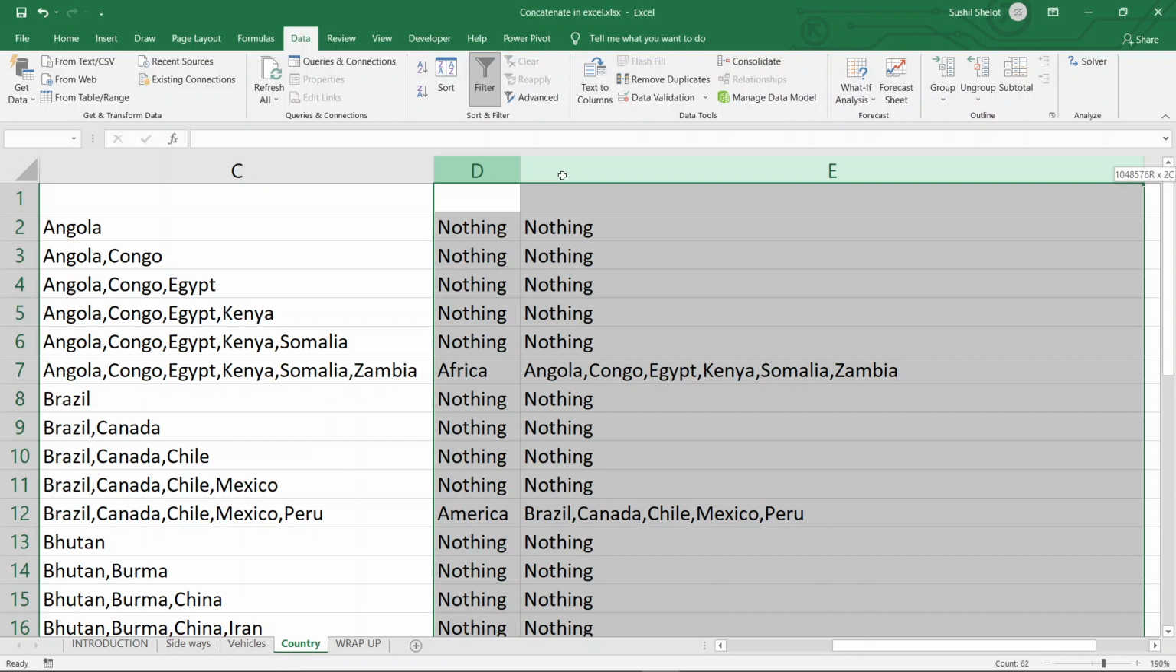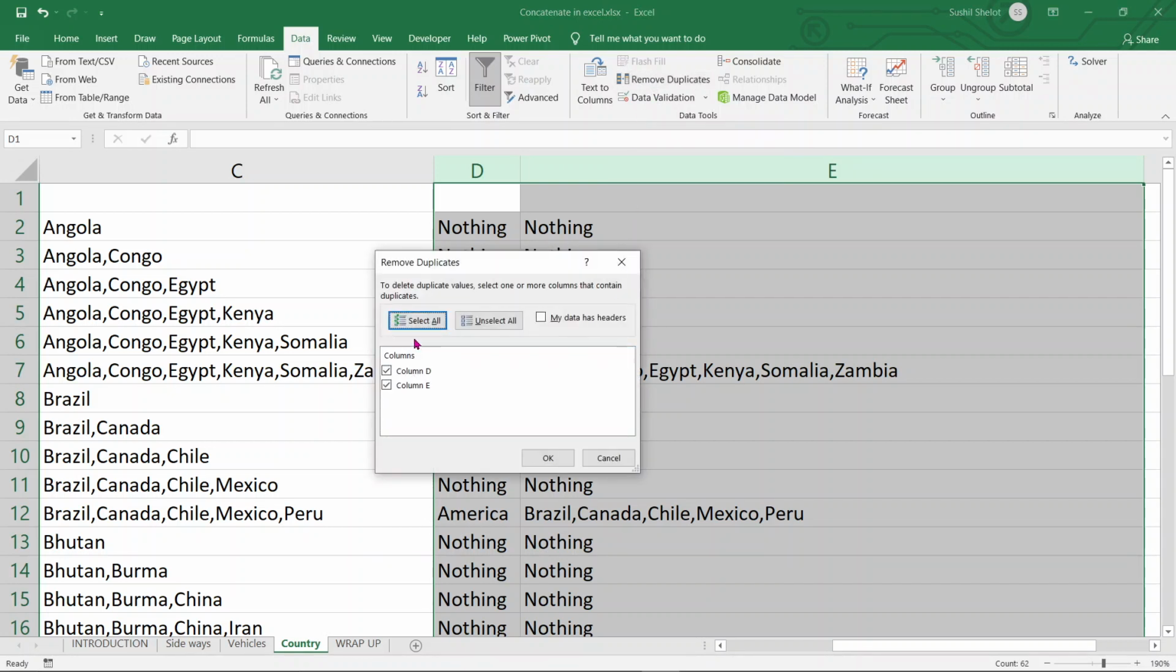There is a way here. I'm going to choose these two columns. I'm going to go to the data tab, and in this I have a remove duplicates function. I'm going to use that. So there it is. It asks me which columns do I need to consider. So select and unselect. If I say select all, there it is. I already selected the two columns, column D and column E. So I'm okay with this selection.